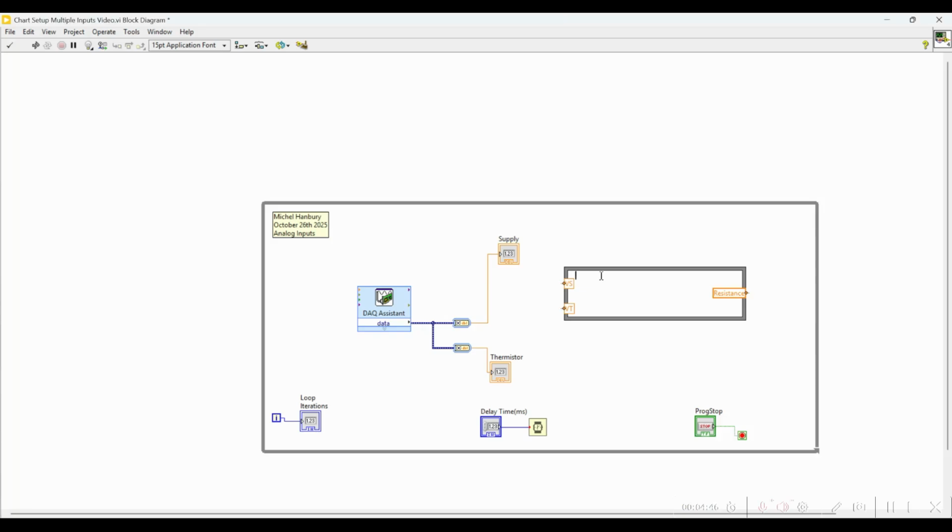Now I want to add an equation. So it's going to be voltage supply minus voltage thermistor. And I have to add resistance. And case is important here. I'm going to put brackets around these so they're done first. And then I'm going to divide by voltage thermistor divided by 10,000. Make sure you have the right number of zeros, brackets, and then semicolon.